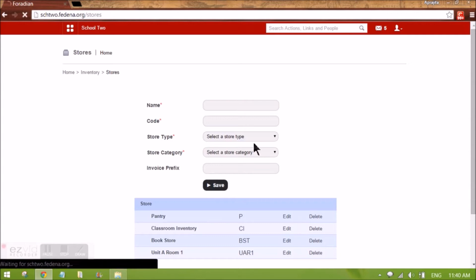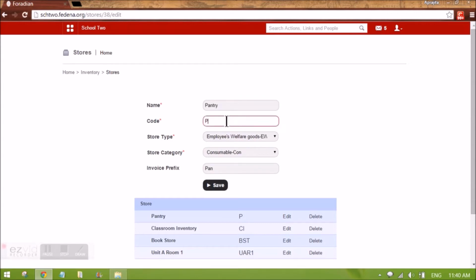I've created a store called pantry, and I've given some code, and I've selected the store type to be employees welfare goods and then store category to be consumable, and this prefix will be appearing in the invoices that we generate when we sell items from this pantry store.